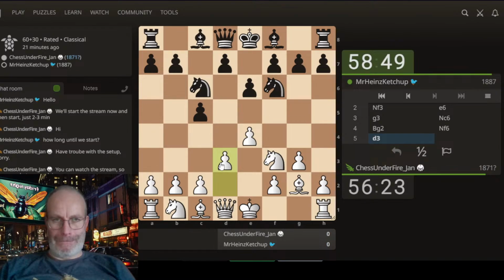Black was also surprised by this g3 theory, I think. 1887 is the classical rating of Jan's opponent, so very strong.